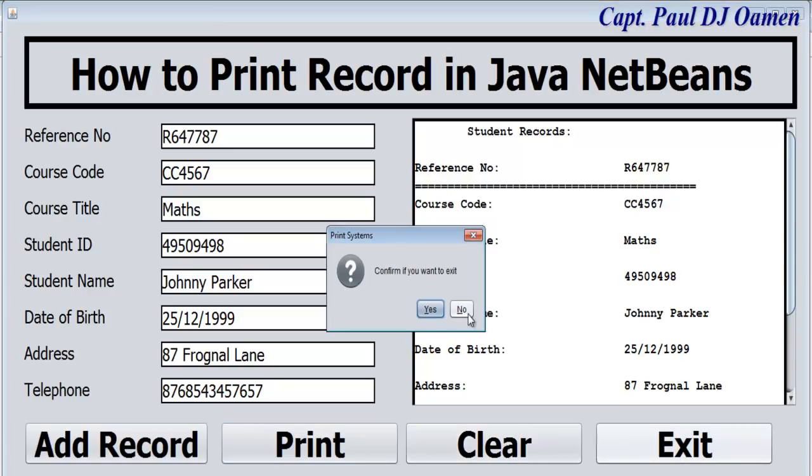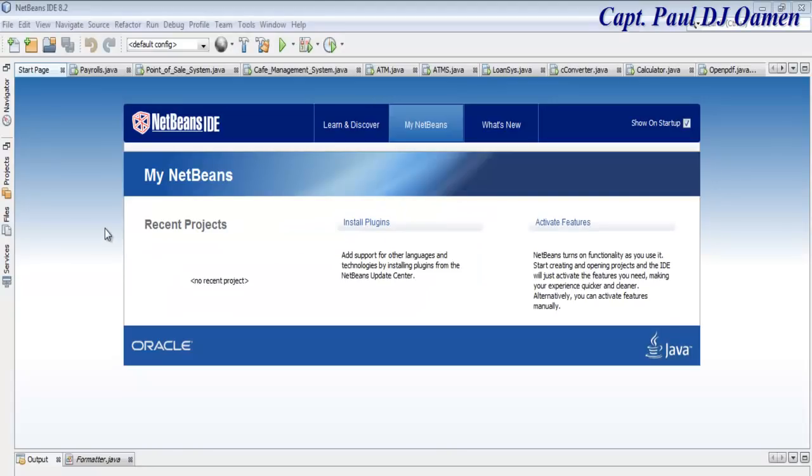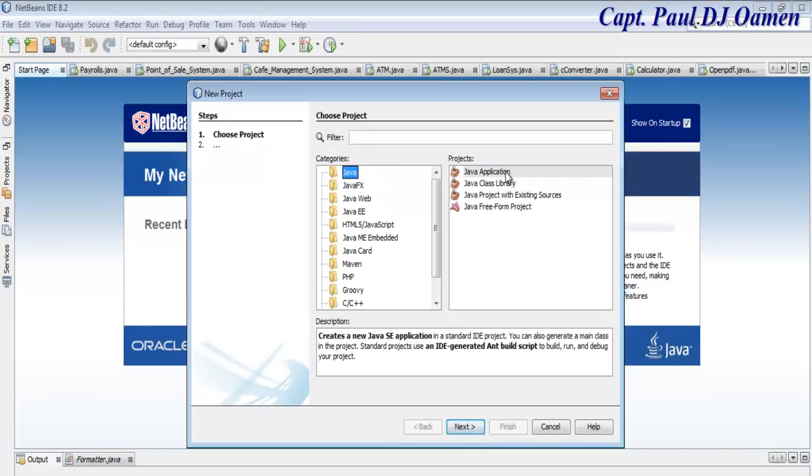So what I'm going to do now is to take you guys straight into Java NetBeans. I will put one of these together. So let's do that now. Hi and welcome to Java NetBeans tutorial. I'm going to start by clicking on start new project, and this tutorial is all about how to print records.